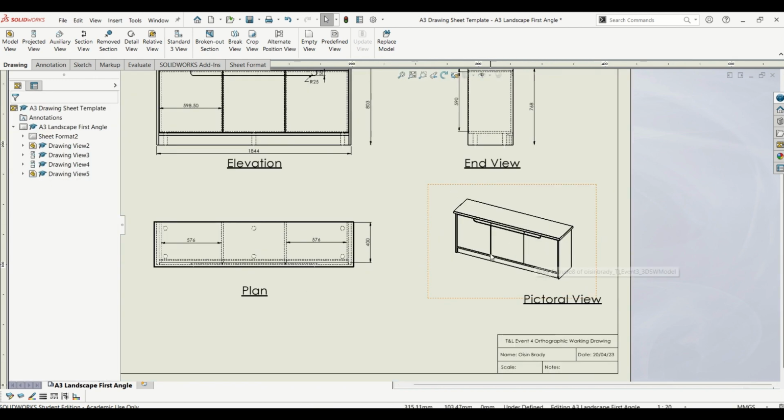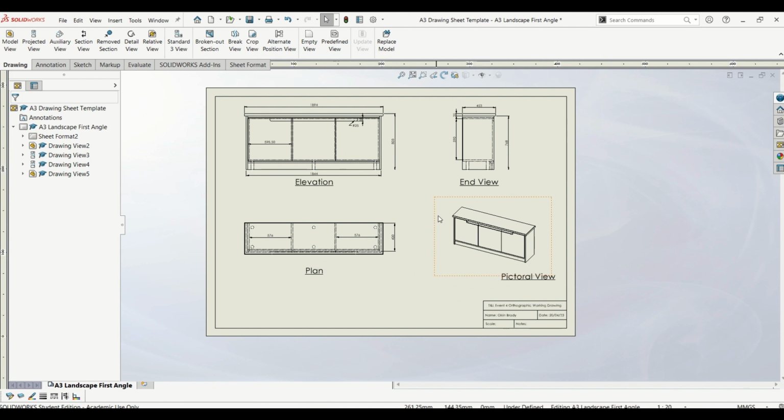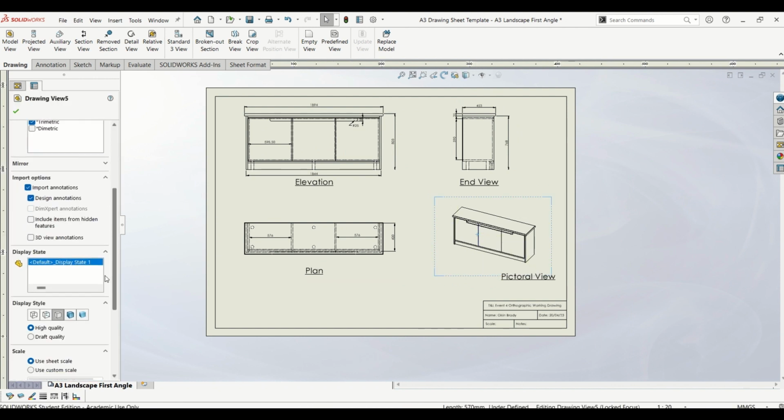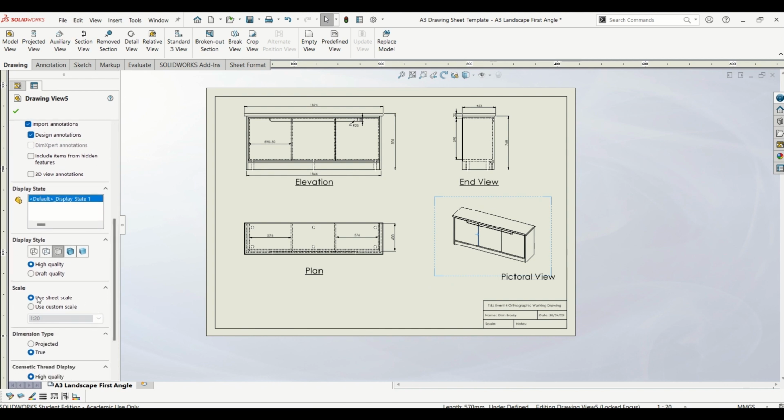So if you think that size is too small, you can scale it up or scale it down by double left clicking, scroll down, and the same way we changed scale before, use a custom scale, change it. So I think that's a pretty good size for the space we have on our sheet, so I'm going to leave it alone.